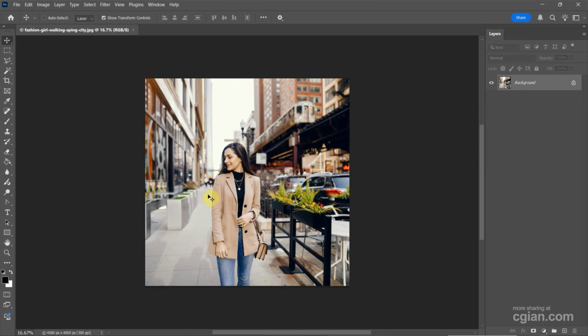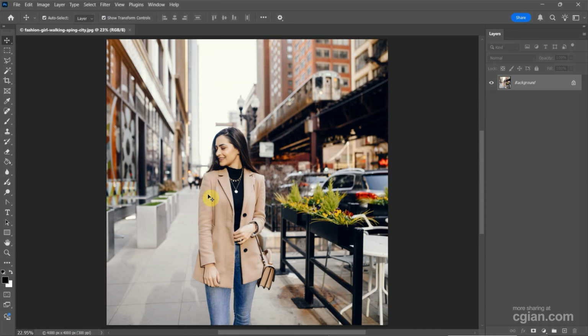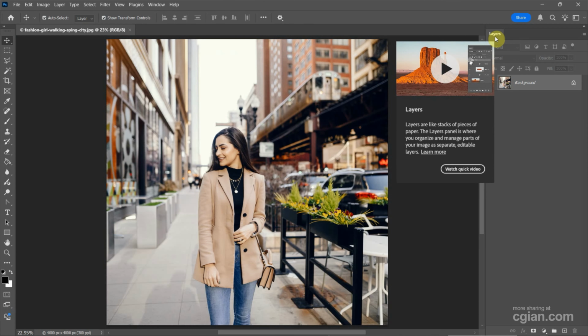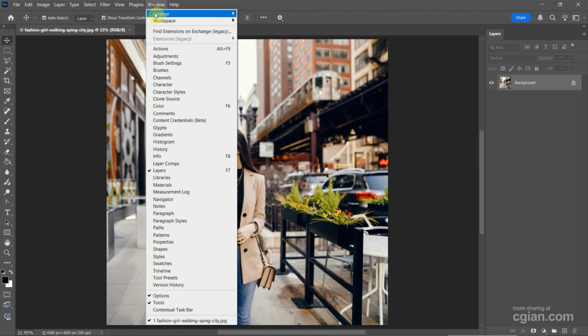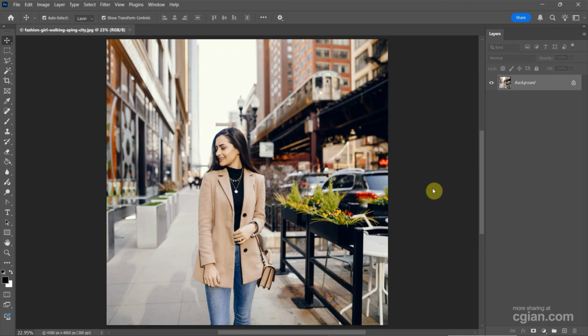Now I press Ctrl 0 to view fit. Next, make sure that we have layers window. If you don't have layers window, we can go to window and show layers here. Now we can do the first step.